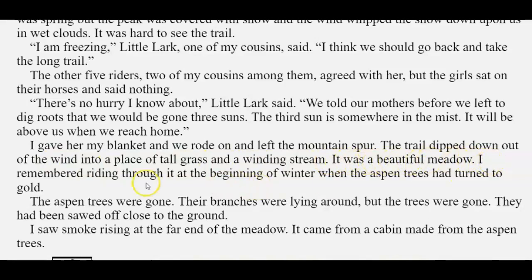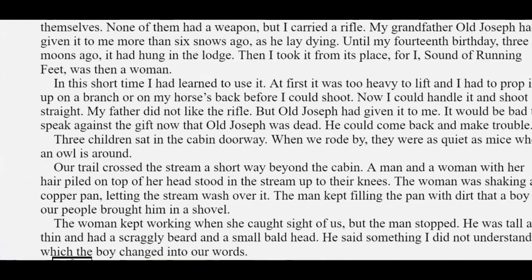The trail dipped down out of the wind into a place of tall grass and a winding stream. It was a beautiful meadow. I remembered riding through it at the beginning of winter when the aspen trees had turned to gold. The aspen trees were gone. Their branches were lying around, but the trees were gone. They had been sawed off close to the ground. I saw smoke rising at the far end of the meadow. It came from a cabin made from the aspen trees.